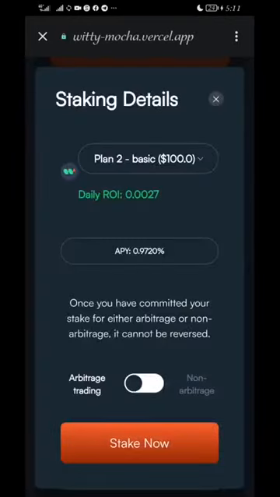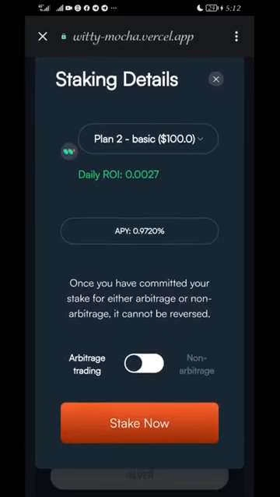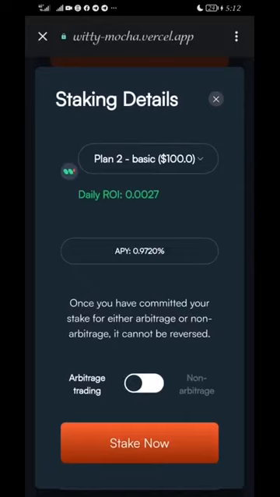Yeah, this is very, very important. We have the arbitrage staking and we have the non-arbitrage staking. If you are doing the arbitrage staking, that means you want to be trading on the arbitrage platform. If you are going for the non-arbitrage, that means you just want to stake your WITTY and be receiving monthly rewards. You understand? So you need to be very careful here, because if you make the mistake of staking under the non-arbitrage when you intend to stake under the arbitrage, for the purpose of trading on the Arbitrage platform, that action is irreversible.